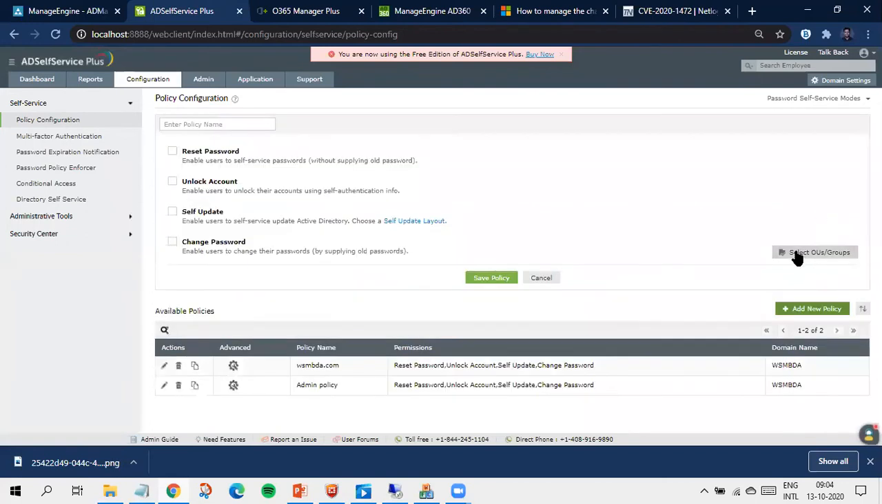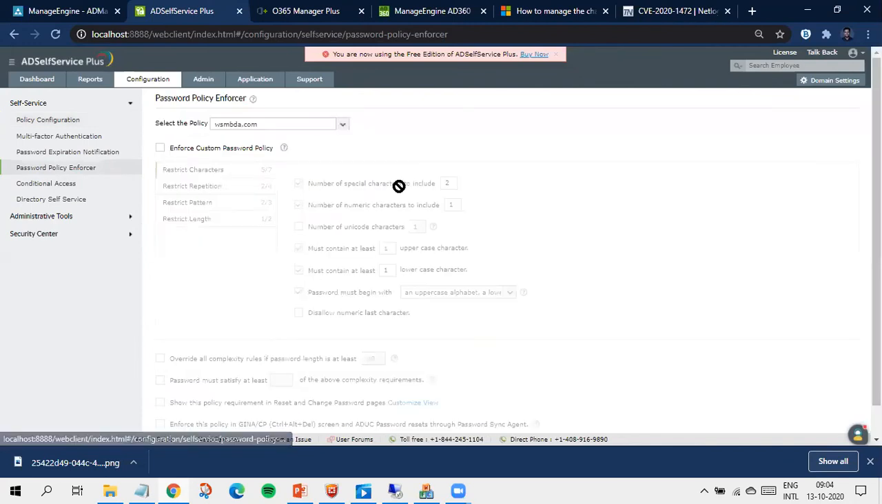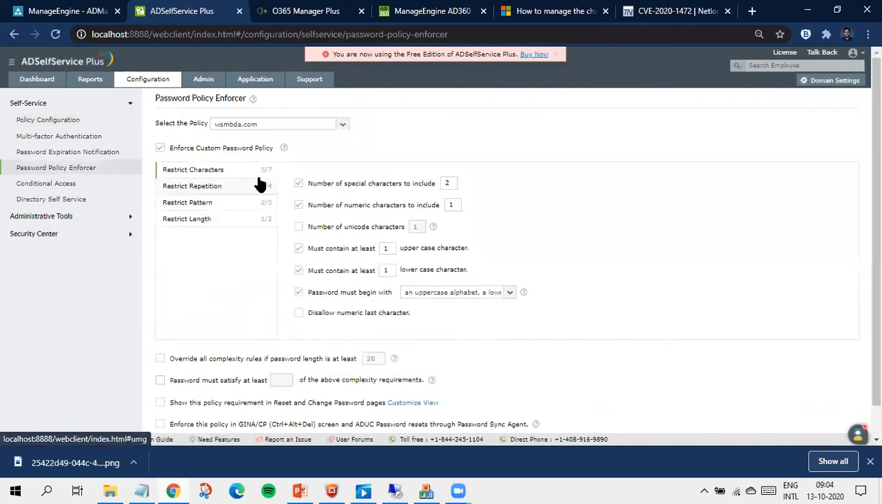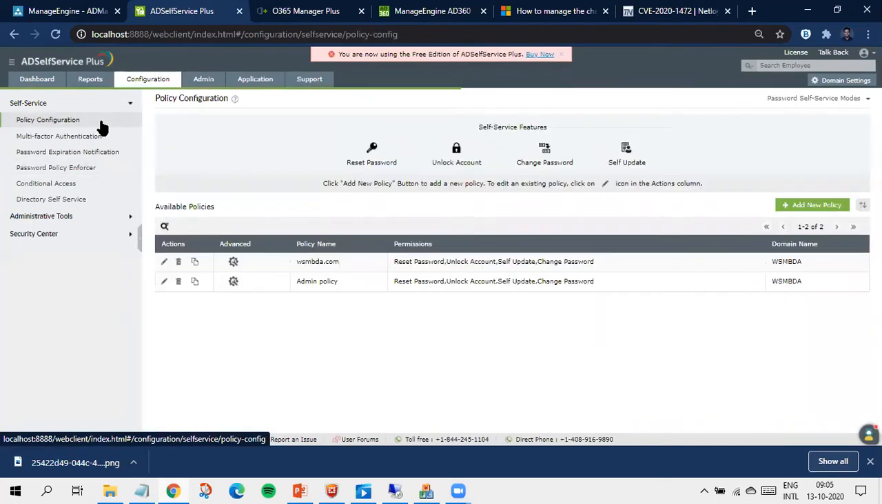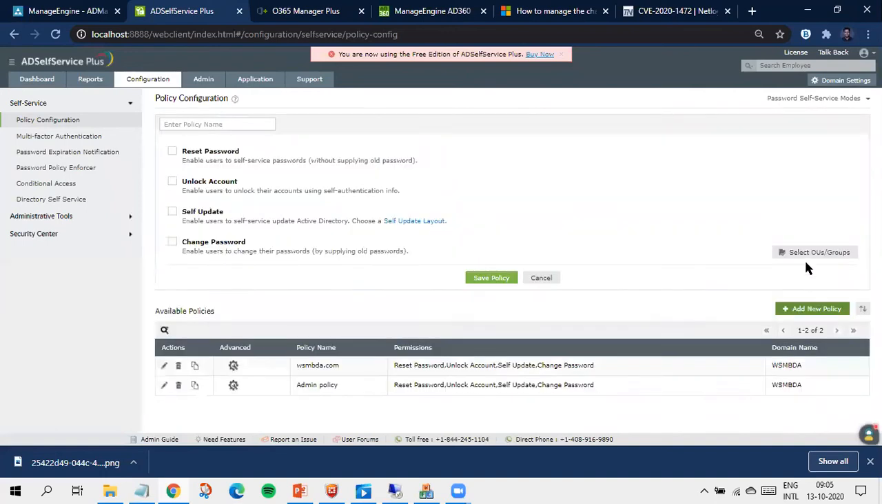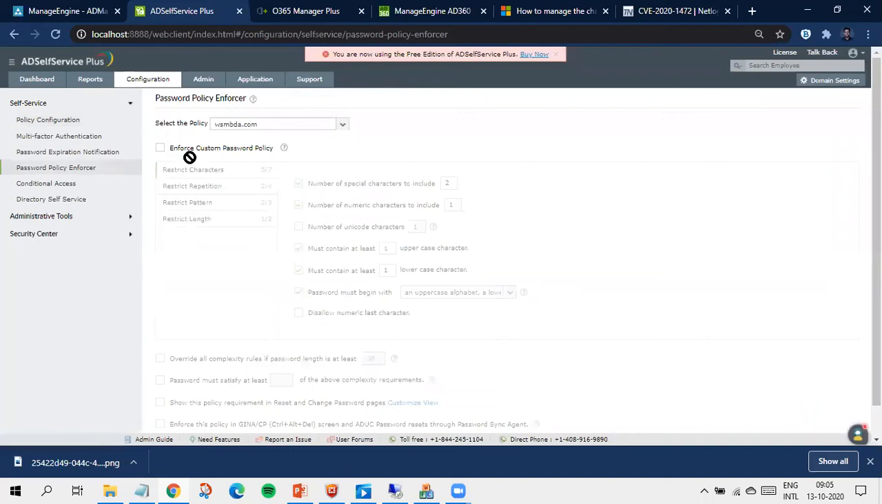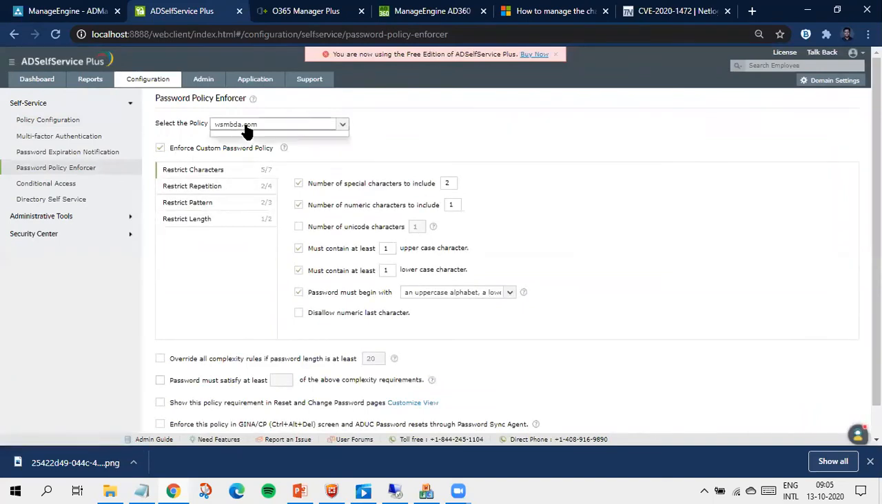Now, ADSelfService Plus works on the basis of policies. Policies can be applied on the basis of OUs, groups, or individual users. And once you head into Password Policy Enforcer, this is where you can enforce a custom password policy. Right now, if you can recollect, we had created a policy earlier based on OUs, groups, and individual users, and the password policy that you're trying to enforce here applies to the policy that we just created up above, right?